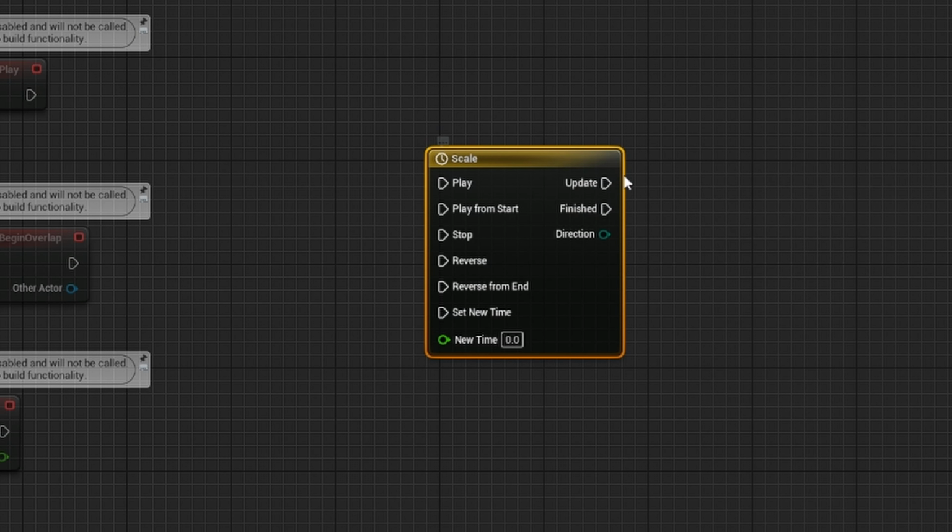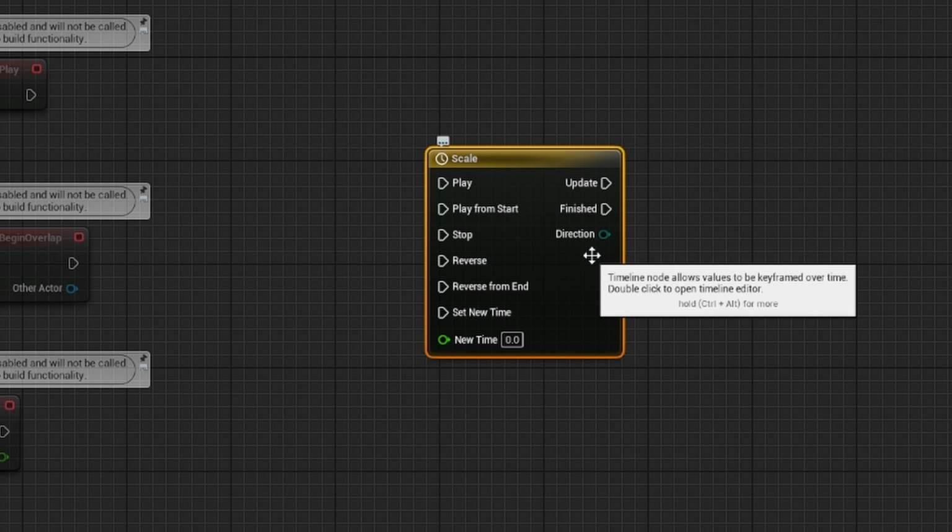Now, if I'm wrong about it being similar to a tick, if there's somebody out there that knows more than me, feel free to correct me in the comments and I will pin that comment.